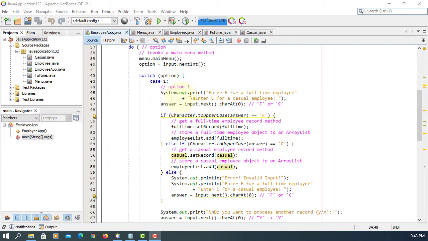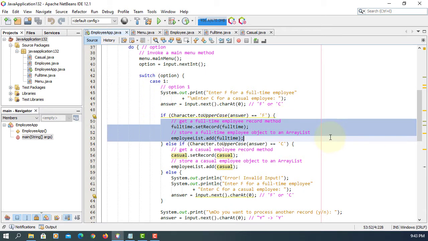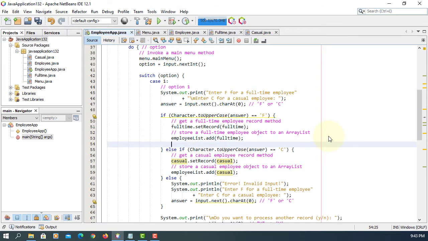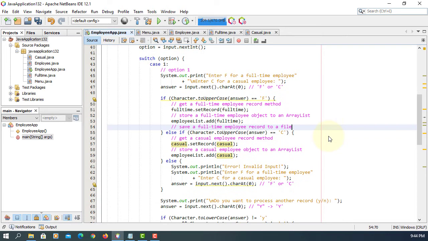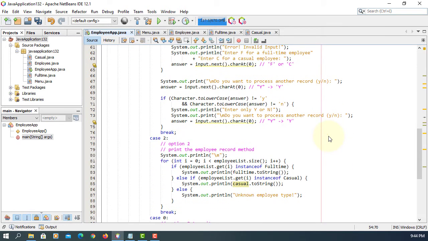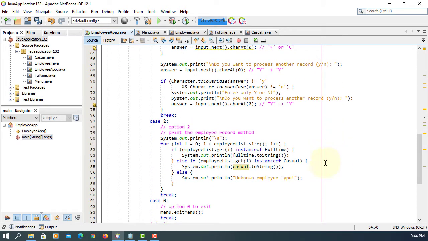Okay, in this tutorial we will focus on using text IO with abstract class and methods. So if you look at here, we can get full-time employee record, then we can store it into an array list. This time we are going to save employee record to a text file.